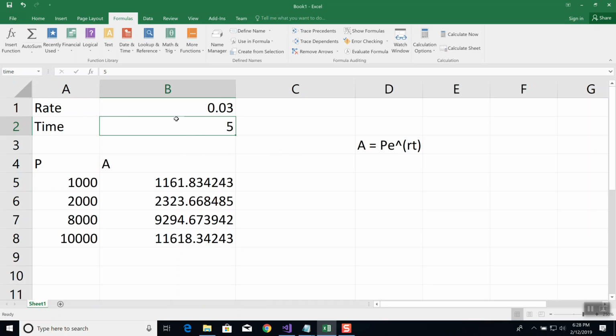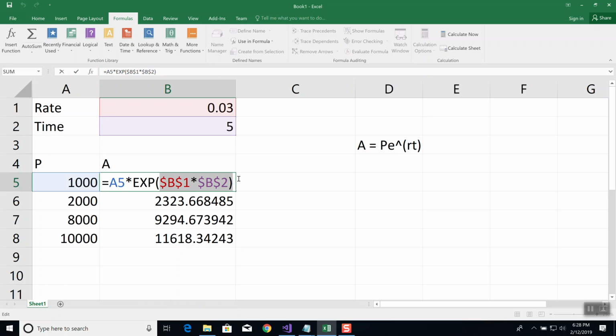Anyway, everybody get their cells named? B2, what did you put in there? In B2, I typed time. Now, if I come down and click at A5, this is what our formula looks like. And I'm going to highlight all this dollar sign business and press delete. So this is what you should have left. Equals A5 times EXP, beginning parentheses.